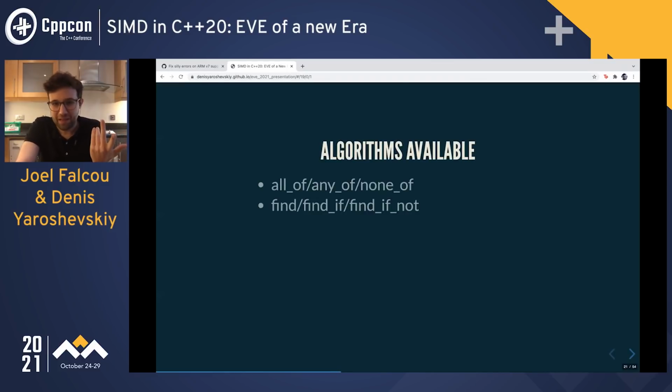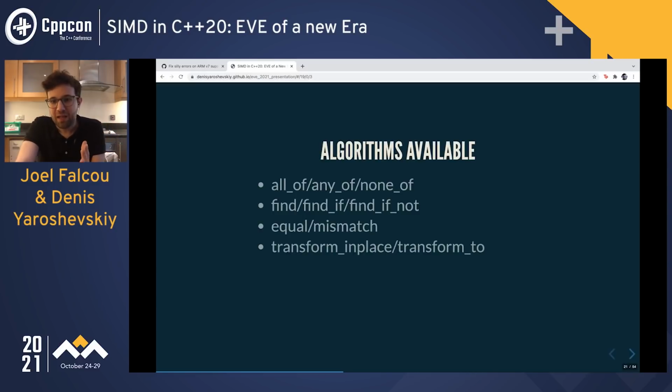We have find_if. We have equal, mismatch, transform in place, transform to. In the standard, you have std::transform that just accepts an output parameter. However, we can be slightly more efficient if we know we write to the same array as we read from. This is why we have two versions of those.